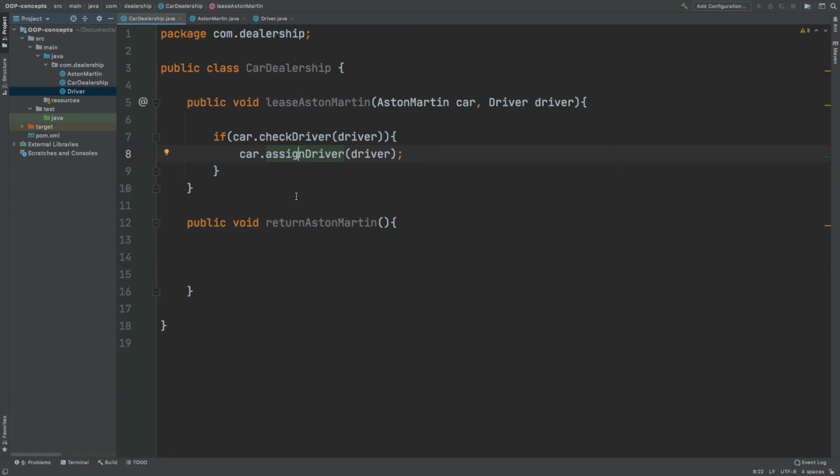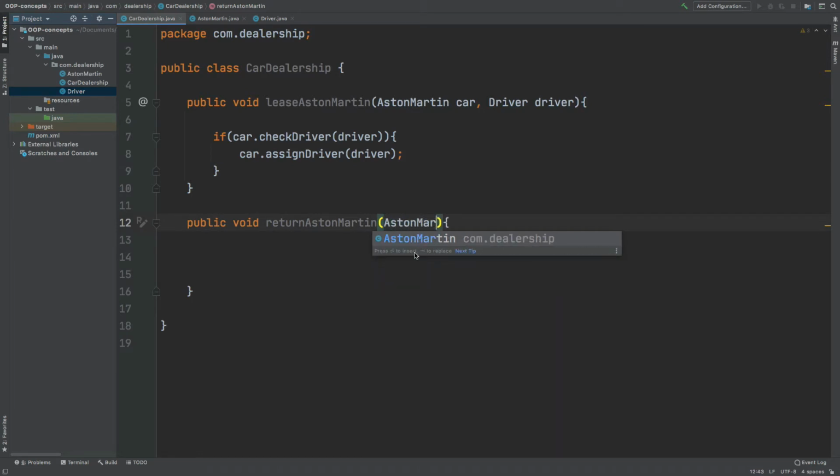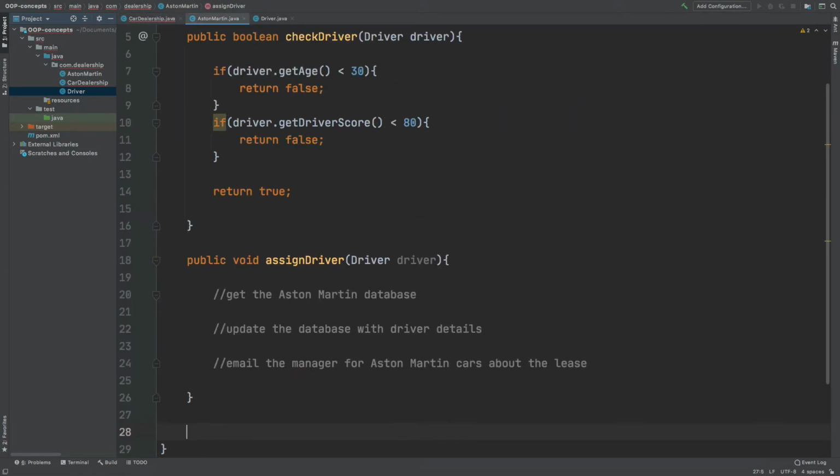So this is the method that we have for leasing the Aston Martin, and then when it comes to returning the Aston Martin, we're going to have another update which will simply call the return Aston Martin method. It will take in the Aston Martin car, and then within that car we will call the return car method. So I'm just going to create that void method here.